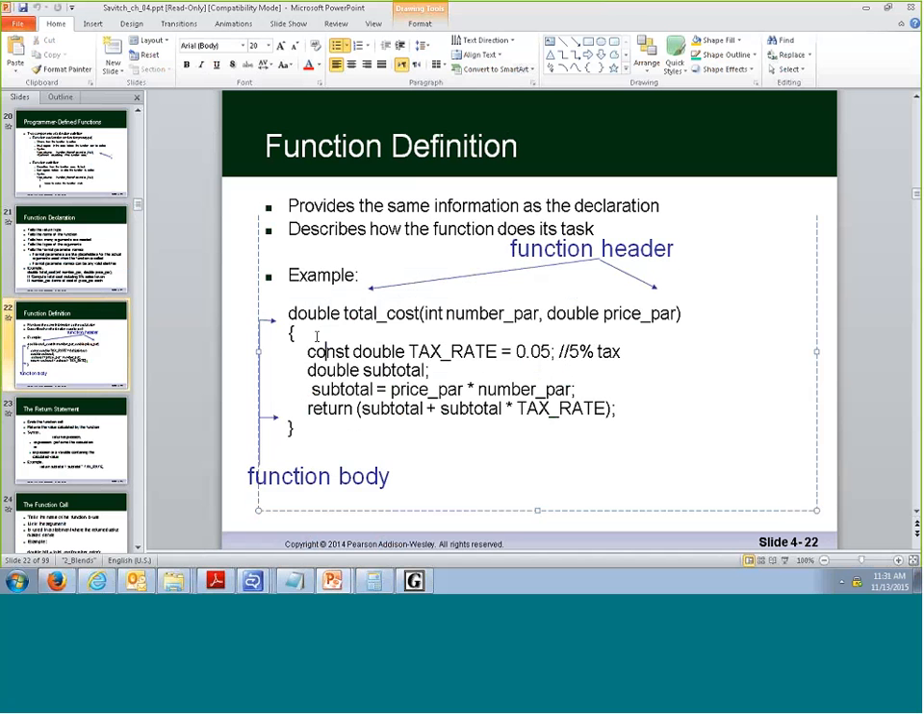The definition, of course, includes a header and the function body, which actually does the work. They call this the function header. You can also see this referred to as the signature or the method signature. A method and a function are pretty much the same thing. And basically that just consists of the return type, the name, and then the argument list.